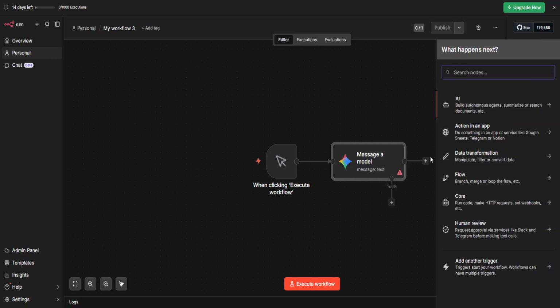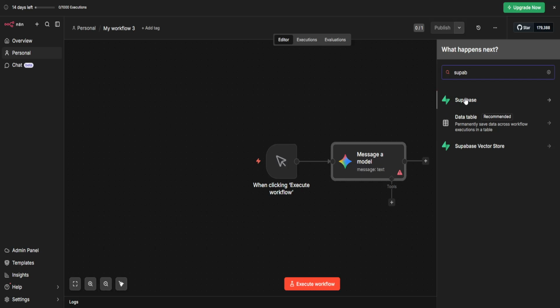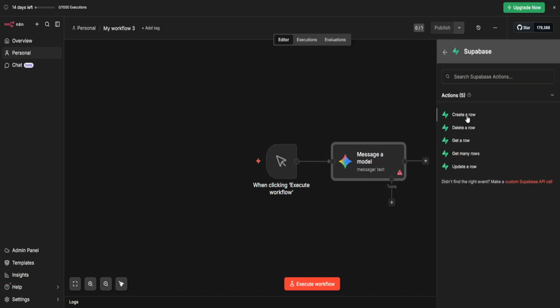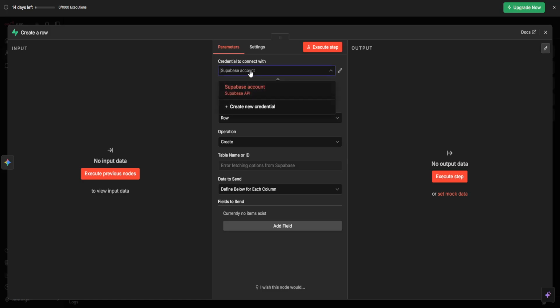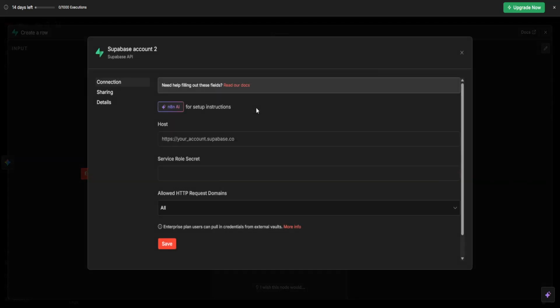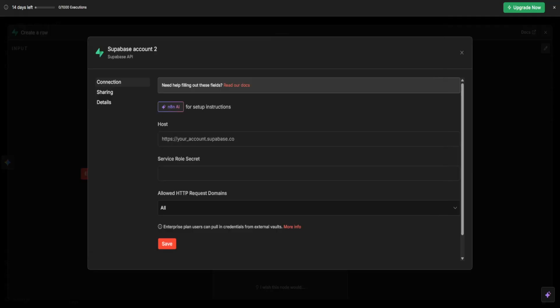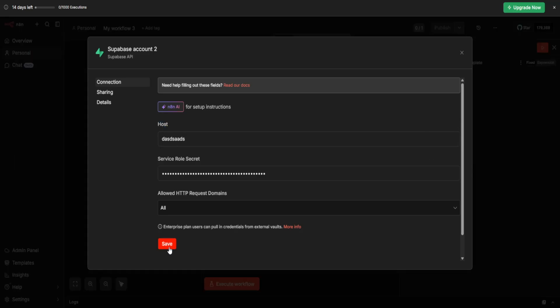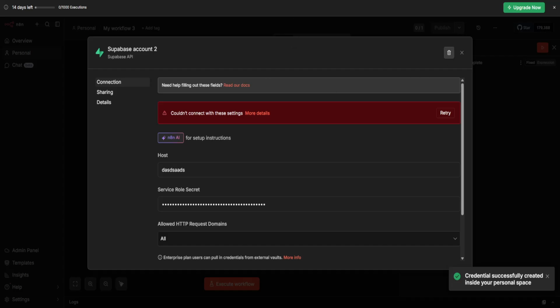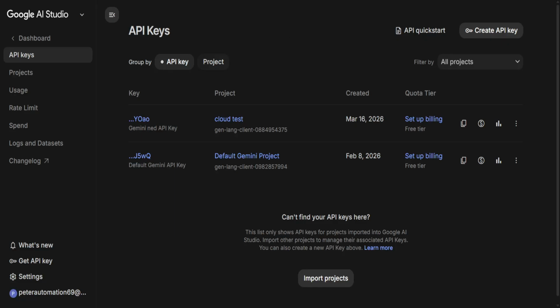Once you have done this, we can close it, and then we will click on the plus sign here, and this time we're going to search for Supabase. So click on Supabase and then select create a row. And then here we will choose create new credential. Now the host is going to be the first thing that we copied. So it should be a URL. Currently it's not for me because I have an API key. I haven't published my app, but this is going to be the secret that we need to add. So right here, we will just paste the secret. You want to paste it in the first field here, the host. And afterwards, if you click on save, that is going to connect Google AI Studio to Supabase.